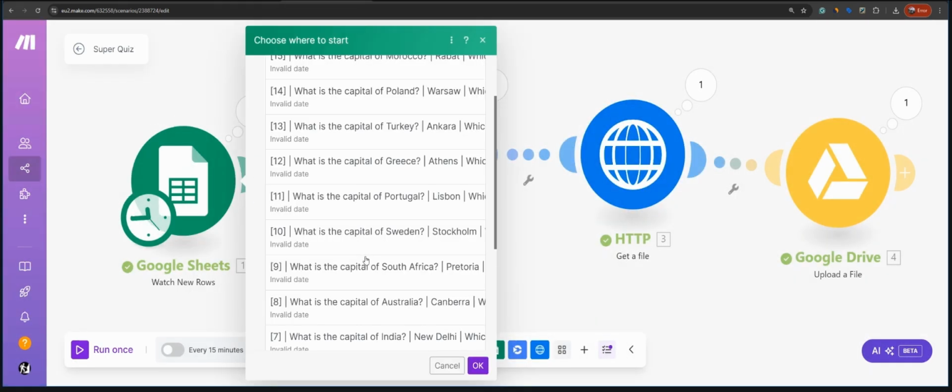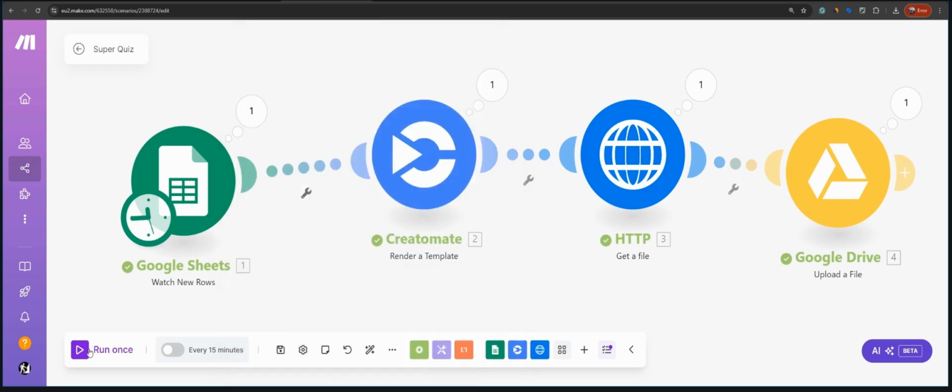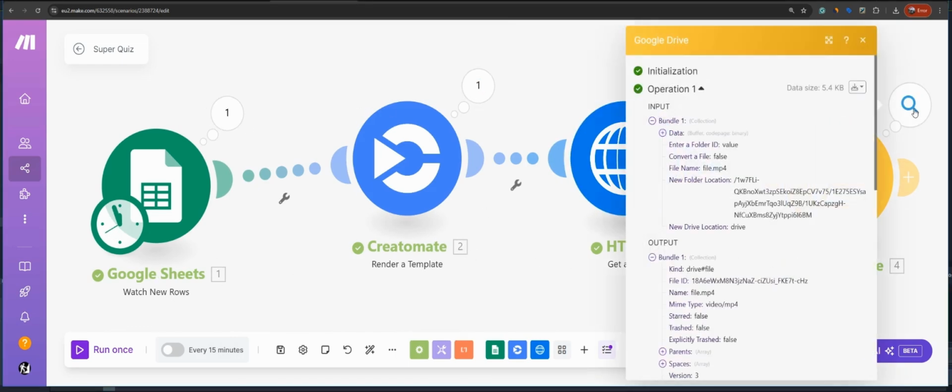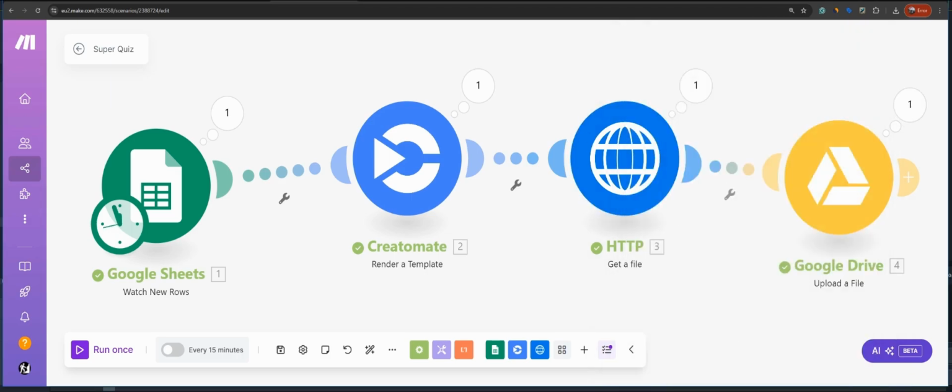Choose manually. What's the capital of Sweden? There we go, and run. Okay, so the clip was generated and as you can see it's all green over here. That means it got uploaded to our Google Drive. I've downloaded it and this is what it looks like. So let's play it again.